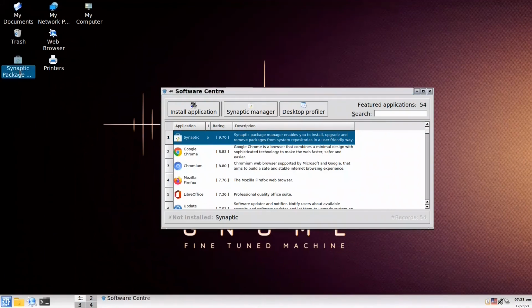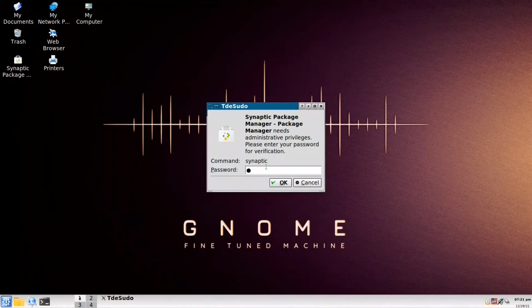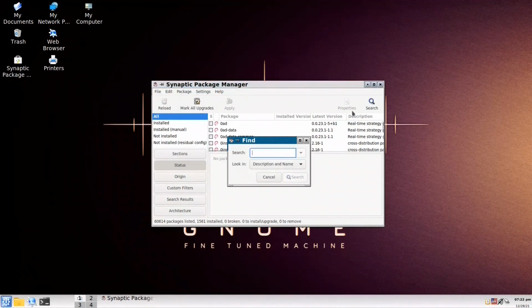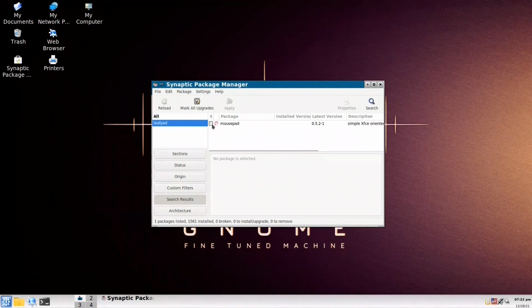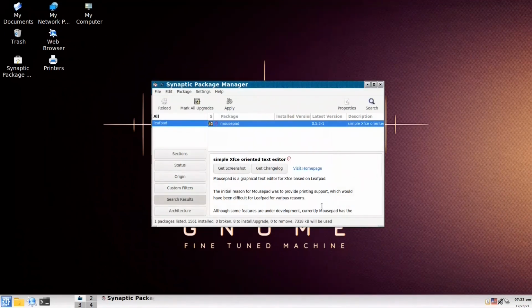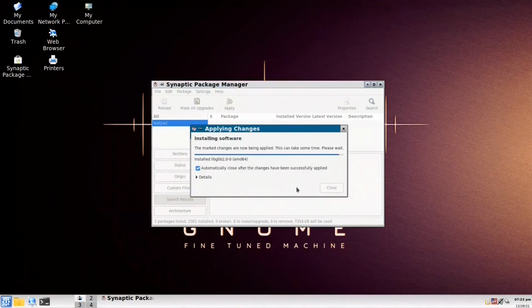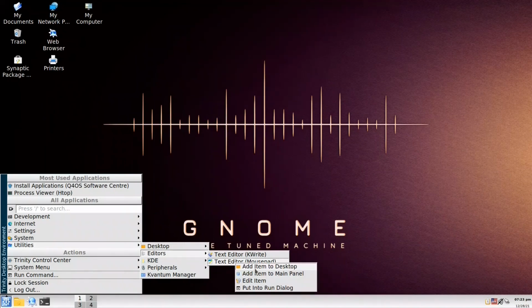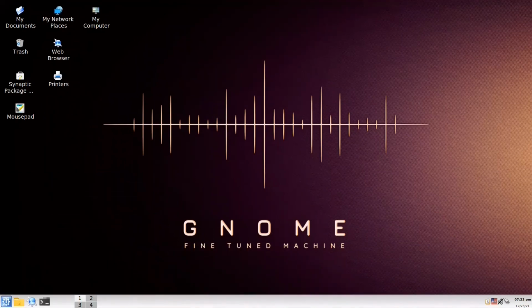So here, let's say I want to, here I can press Synaptic Manager. I press the password. Let's say I want to install Leafpad. Search. So they have mousepad. So let's install mousepad. Mark. Apply. So we have the mousepad. We right click, add item to desktop. So we have the mousepad.